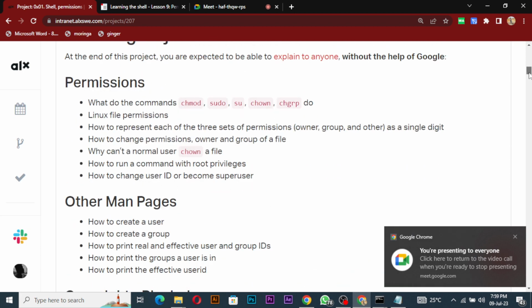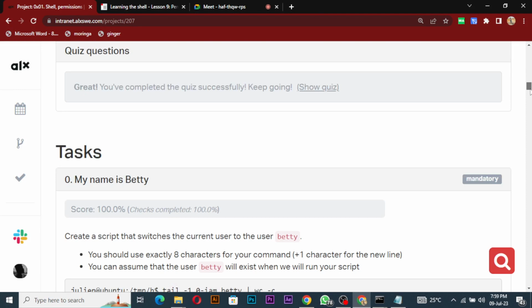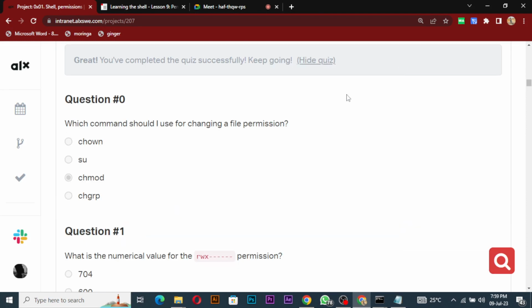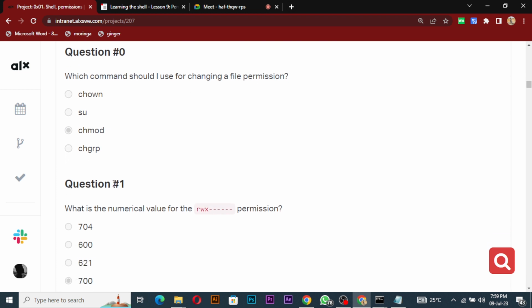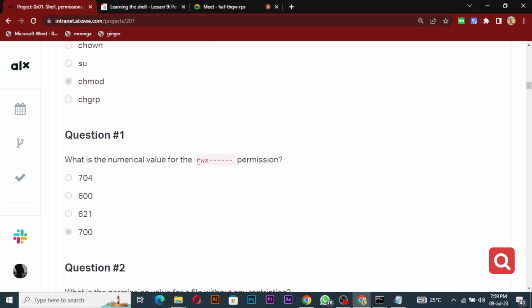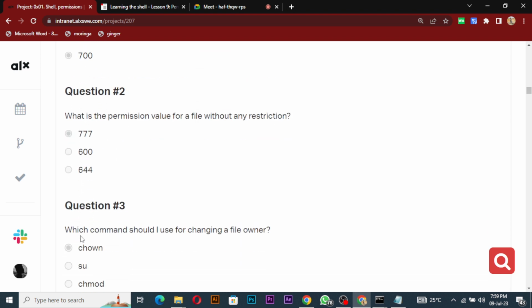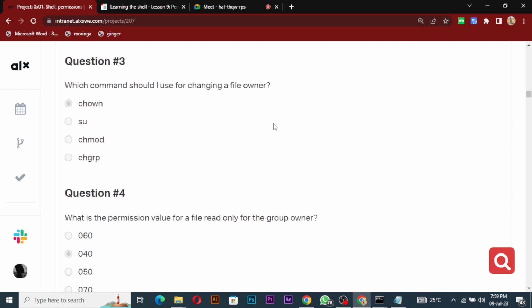So let's see. Should we open the quiz? So, which command should I use to change a file permission? Change modification, right? So this one says, what is this RWX? This one is 7, and then this one is 00. Then you have 700. So what is the permission value for a file without any restriction? 777, because it's going to be full, right? And then what command should I use for changing a file owner? Change owner, right? chown.